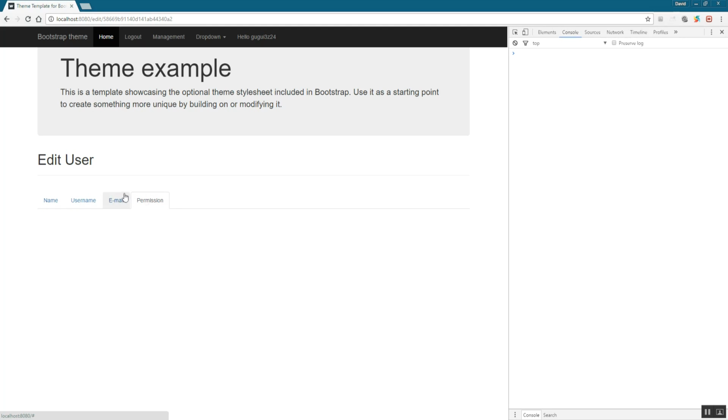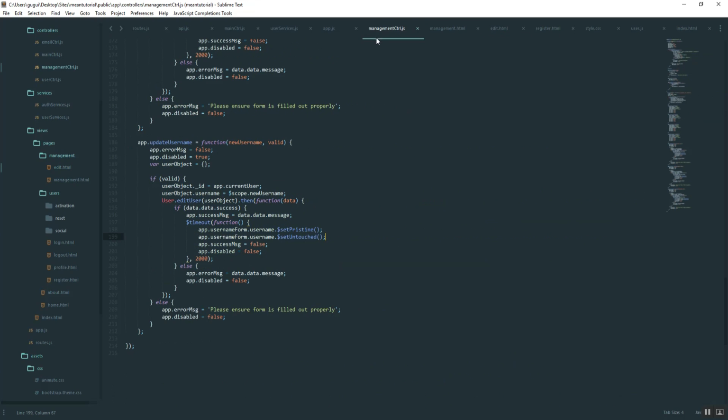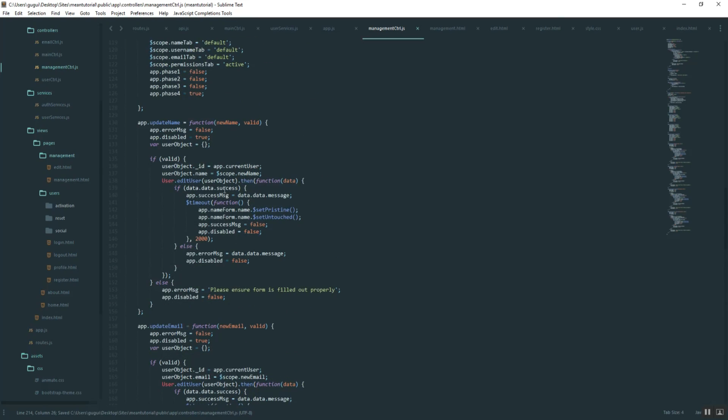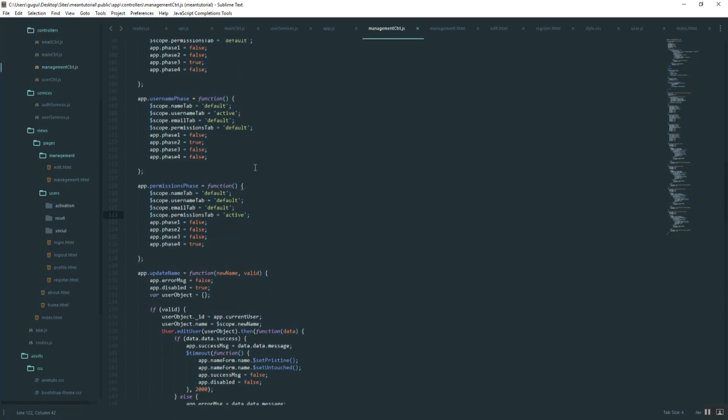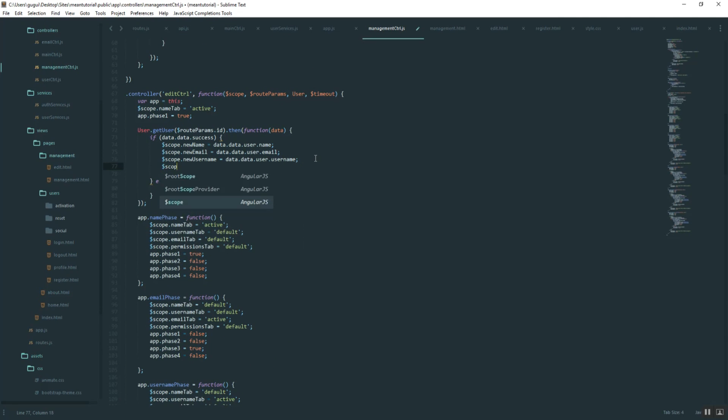So we only have one left, and that is the permissions. So let's go back into the controller and copy the same one again. Now this one's going to be a little bit different, but for right now we can use this one. We'll say update permissions, and then let's go up to the top and grab that. Here we go. Scope.new permission equals data app.user.permission.